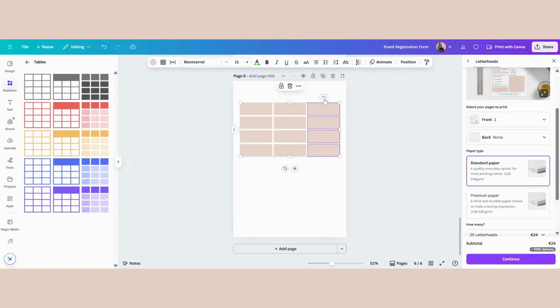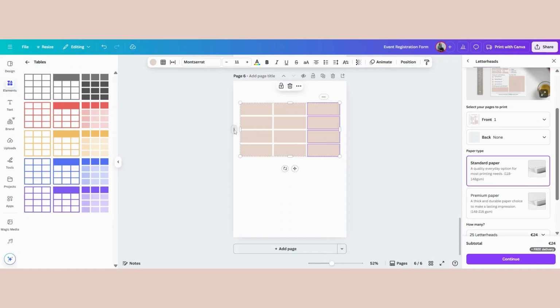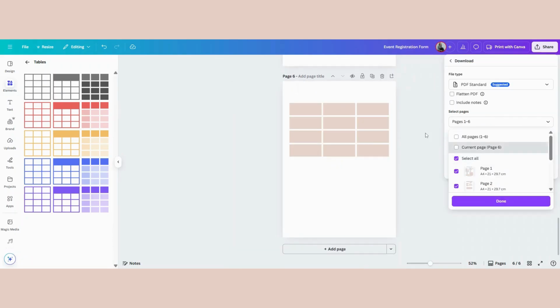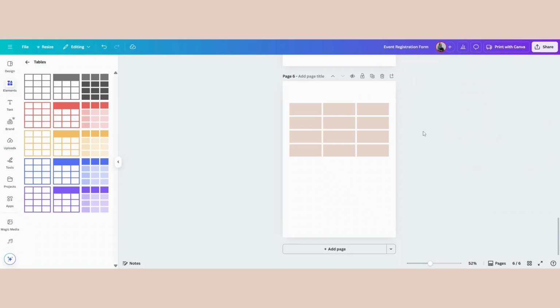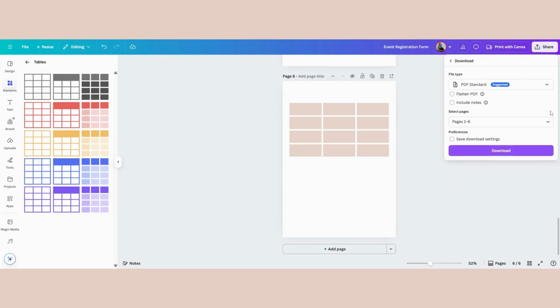And if you click on this button with three little dots here, you will have the options again to add columns, delete columns, to resize them, and so forth. So feel free to play around with them. And now it's time to go and download our form so that we can go and fill it in. So go to Share, Download, PDF Standard.